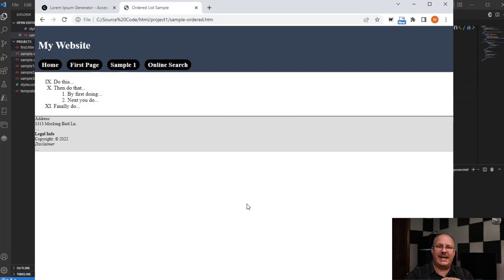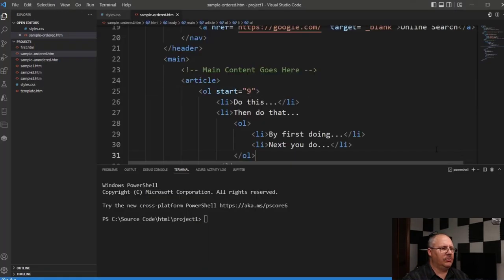Notice that it did not affect my inner order list, only the outer order list, because that's what I put the start to. So very, very helpful as far as that goes. Now, you might say, well, that's great, but what happens if I want to have like a top 10 list where I'm counting things down? Well, that's a great question.